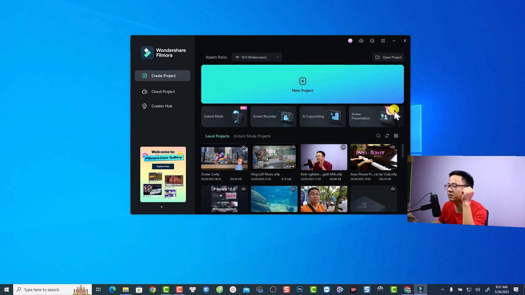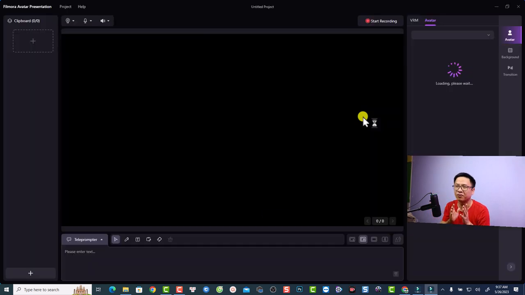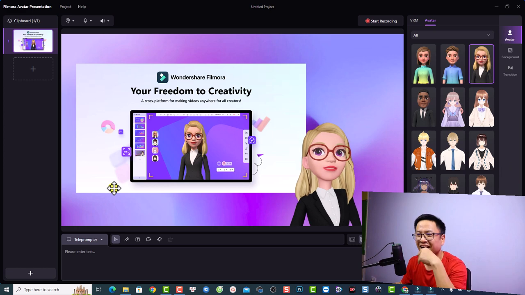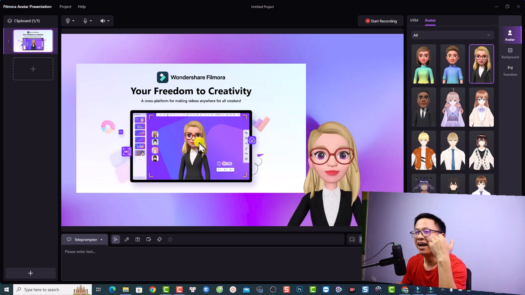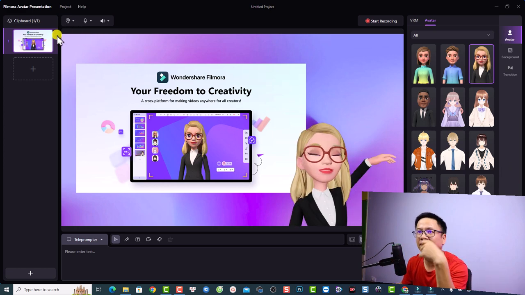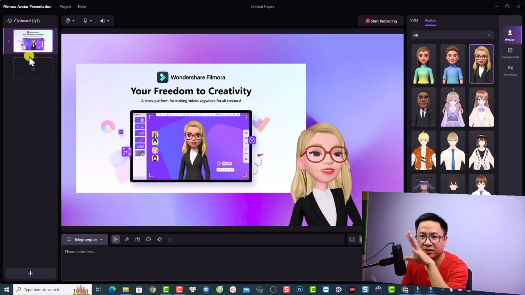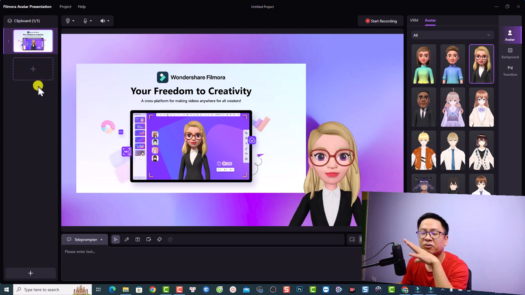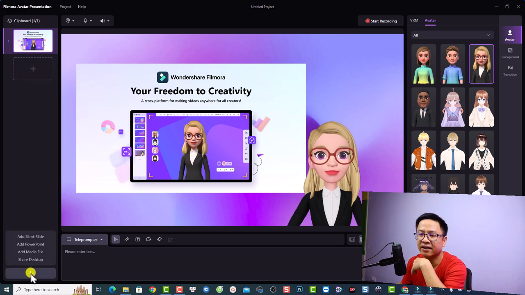Okay, so in order to start using it, you want to just click here. And it will open a new window, so it's similar to instant mode or other plugin in Filmora 12. Okay, so this is the avatar presenter window, and it is also super easy. On the left side, you have your slide or presentation. If you want to add more slide, image or video right here, you can just click here at this button.